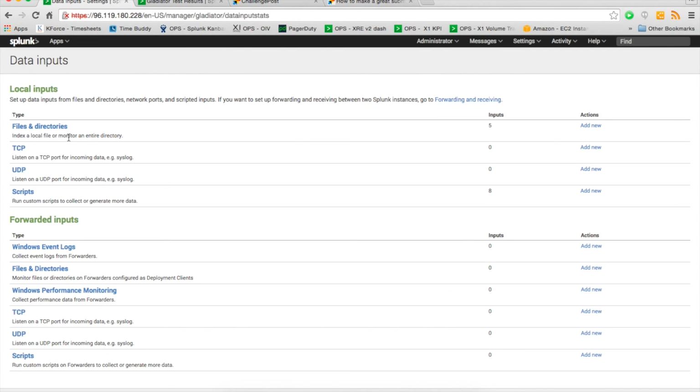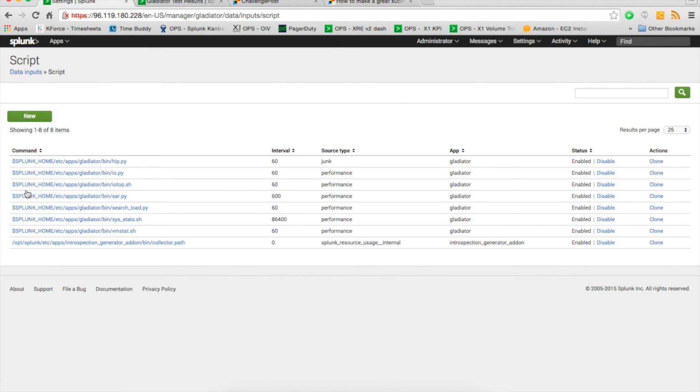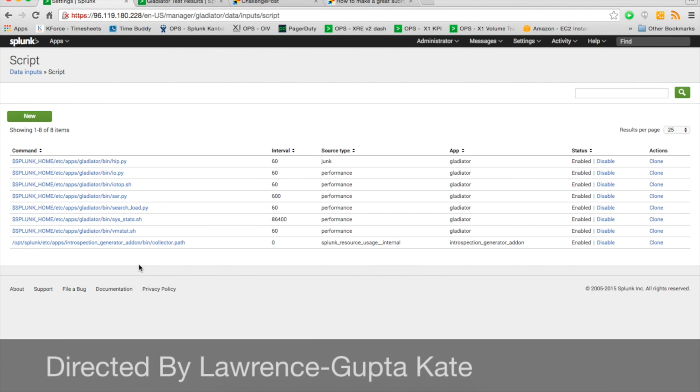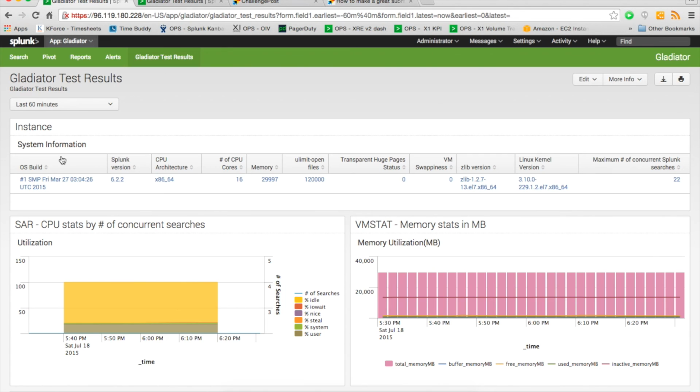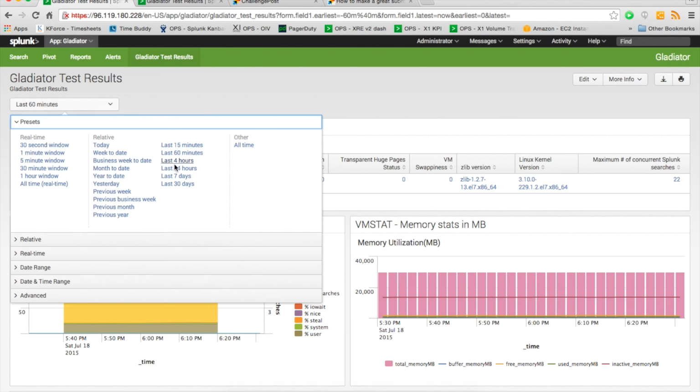If we look at the data input section, we can see a list of all of the scripts that are running that help collect this data, including Hipster, which creates the data, IO, search load, VMware, VM stats, and systats information. All of this is feeding data to the perfstats index, as we saw before.